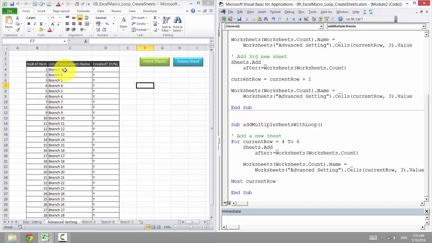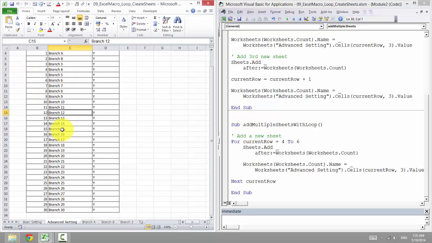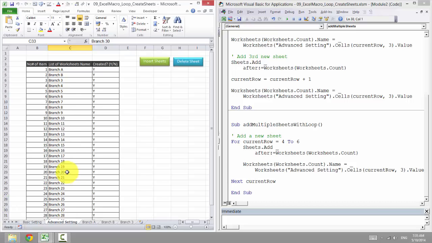And should we increase it to 33? There's no problem. We can just change this. From 4 to 6, we change this to, say, row 13, because of the 10 items. So, add multiple sheets. We delete this, and we call this. Now notice that Excel just inserts 10 worksheets at a glance.